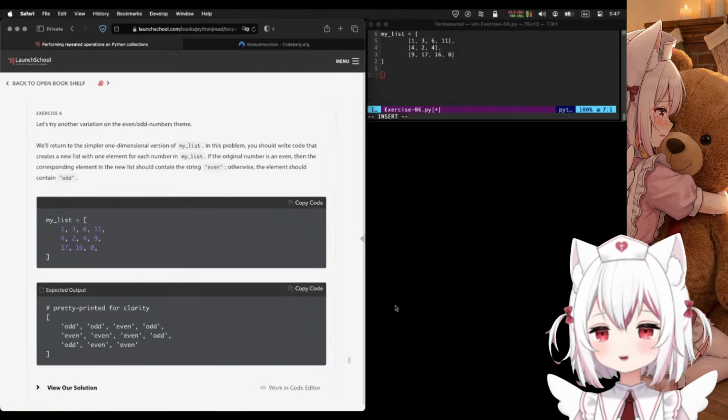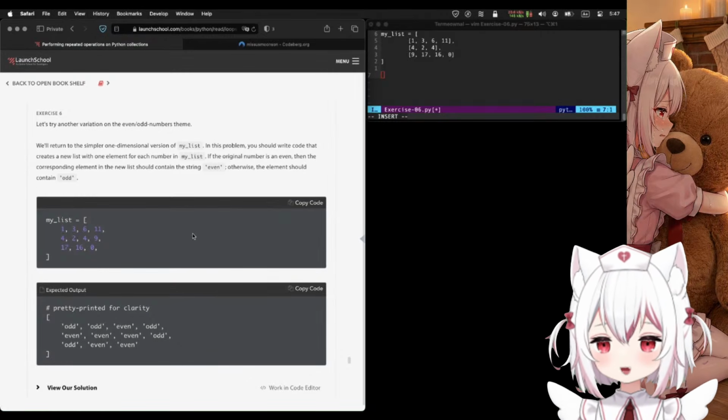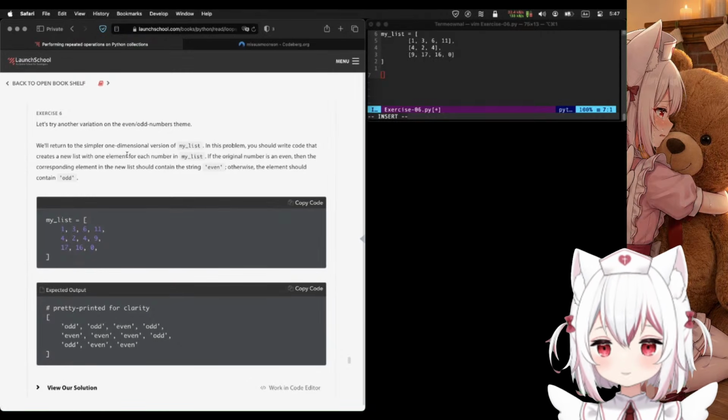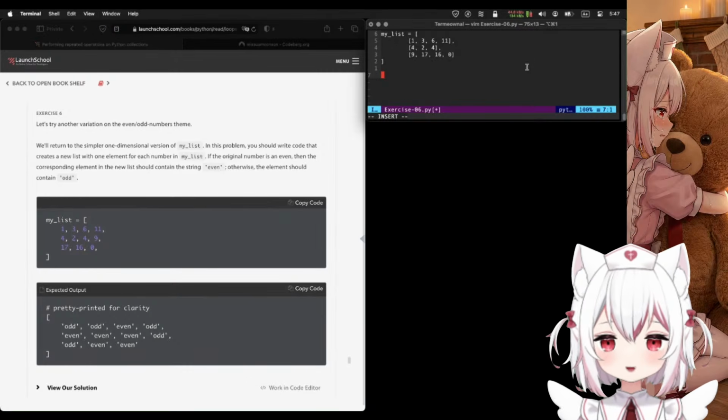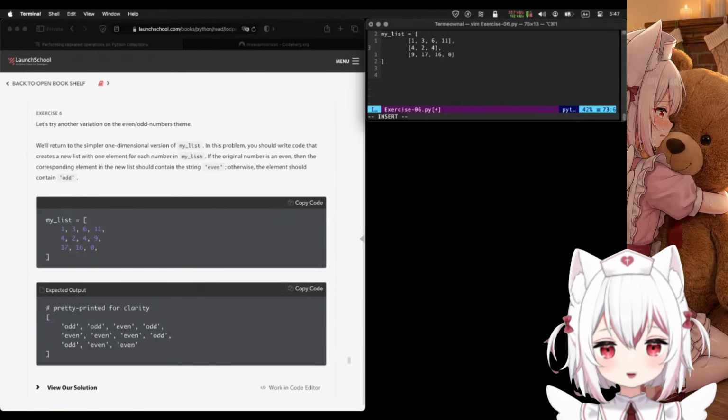Let's see. Let's try another variation. We'll return to the simpler. Oh wait, this is a one-dimensional list. Okay, okay, okay. They fooled me. They hoodwinked me.